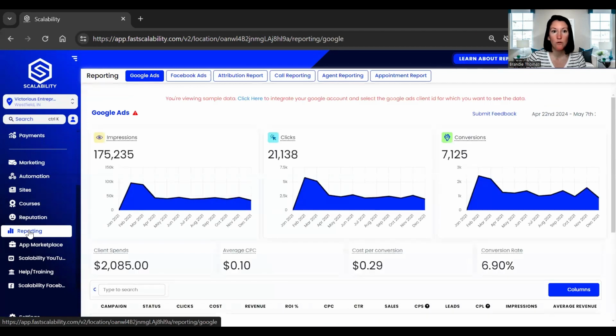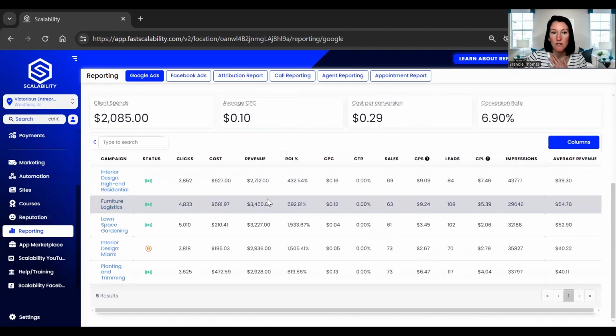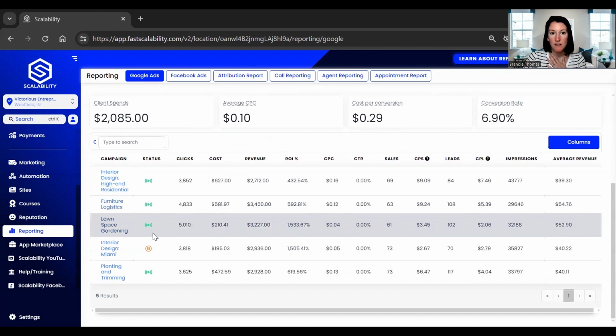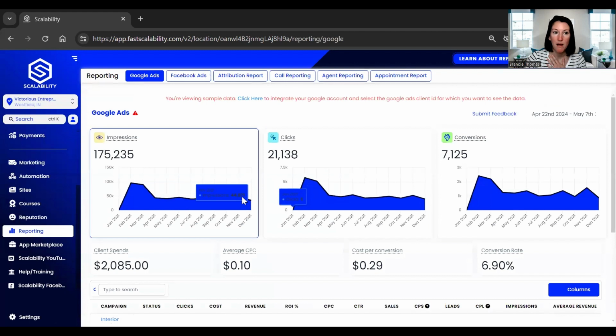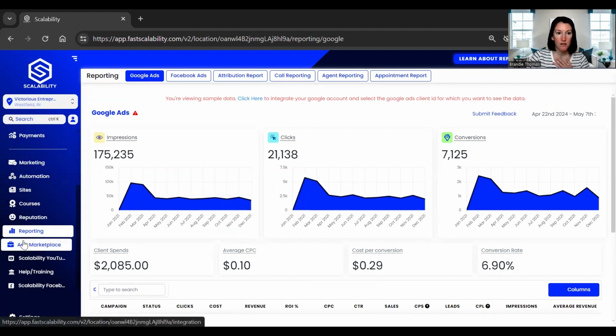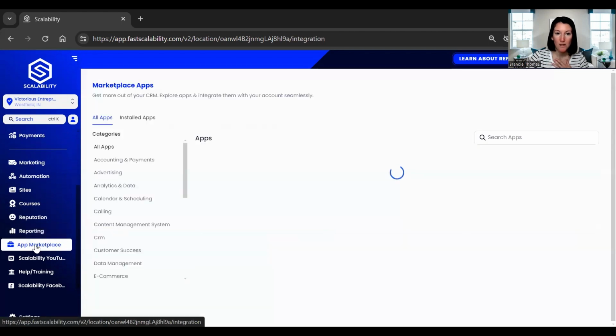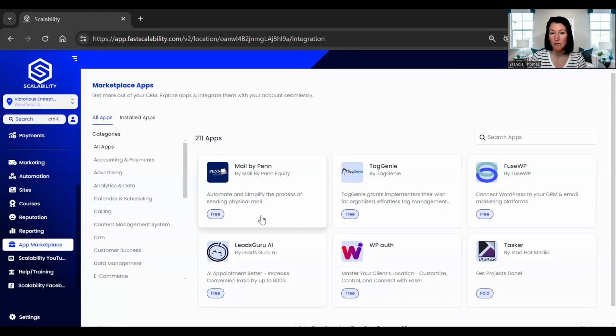So if you're doing Google Ads, or different types of Facebook ads, you can see all of that reporting in here as well. These are just templates right now, none of this is live data for my business, but I just wanted to give you an example of what that looks like. You can also integrate with Trello. There's a bunch of different apps that you can integrate with if you need to. For payments, you can do Stripe and PayPal.